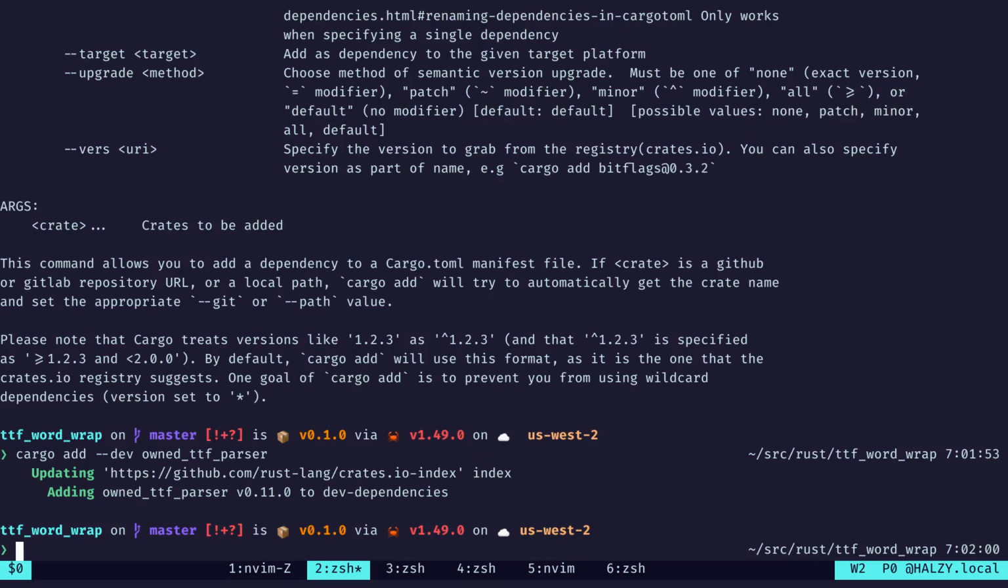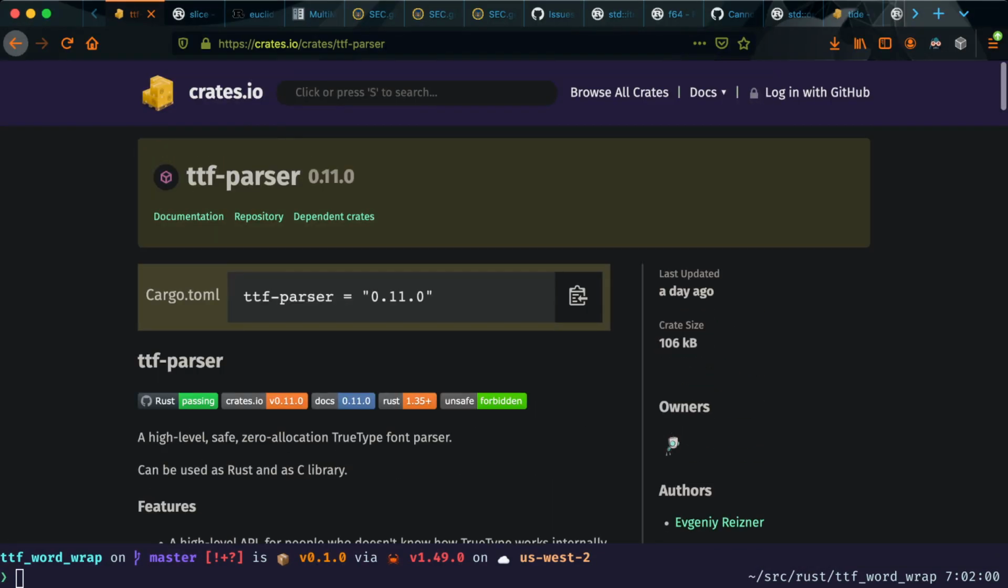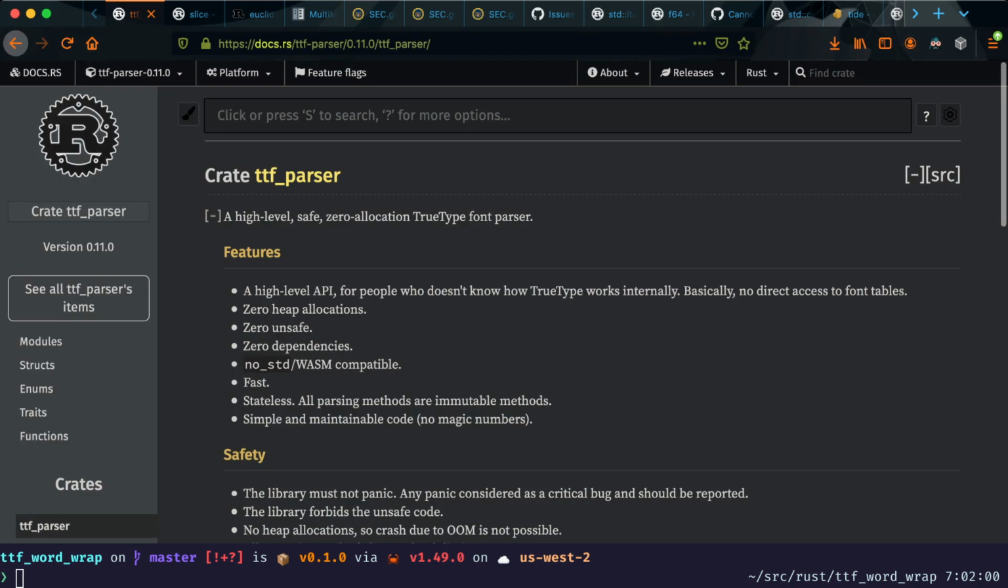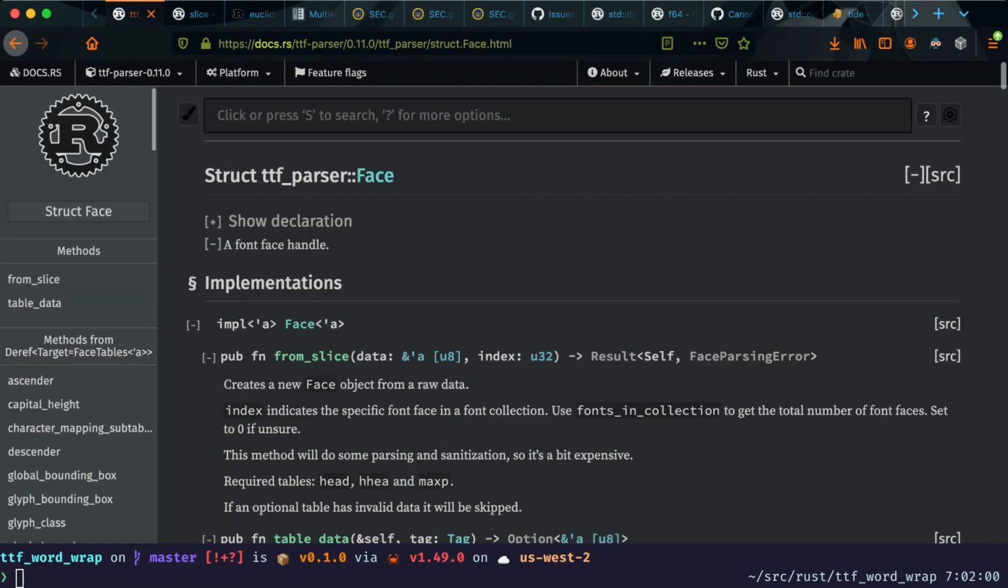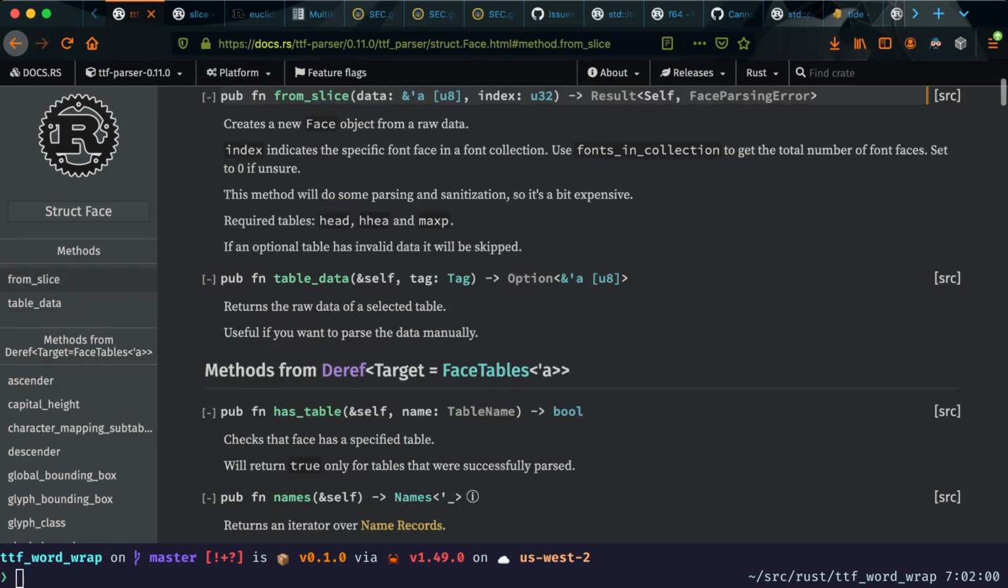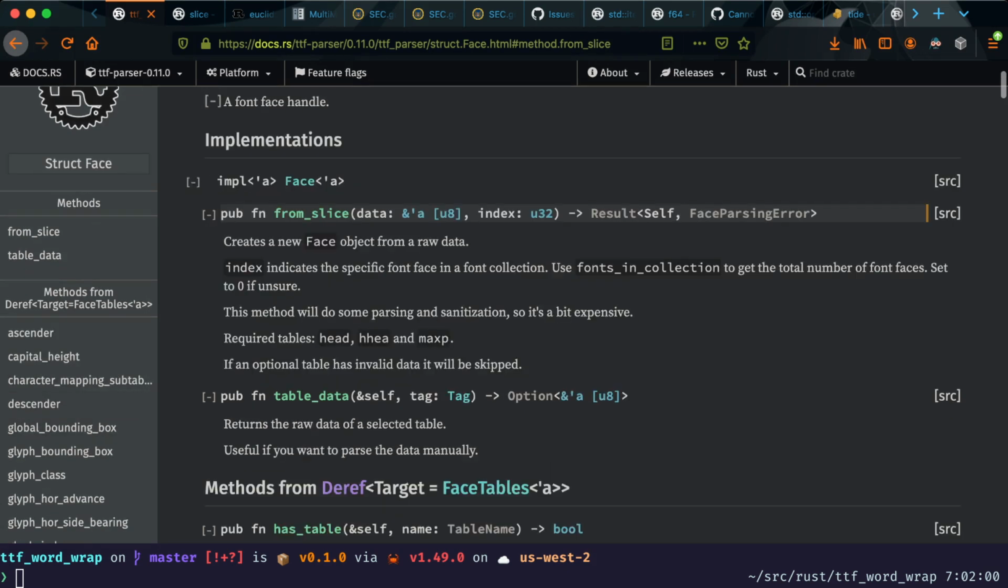That's interesting. I wonder how ttf-parser works if it's not owned. Oh, where do you get the font? So here's the face, font face handle. So you can load this up from a file, from a slice. So you have to load it up on your own. And then provide the index to which font you want from inside that data.